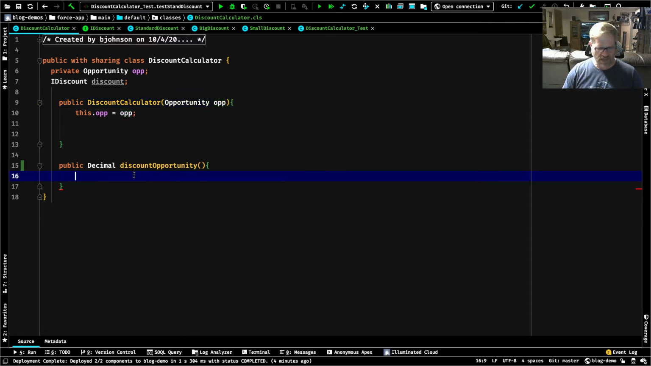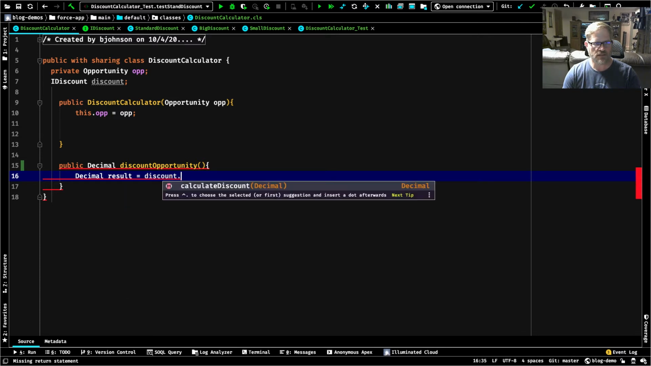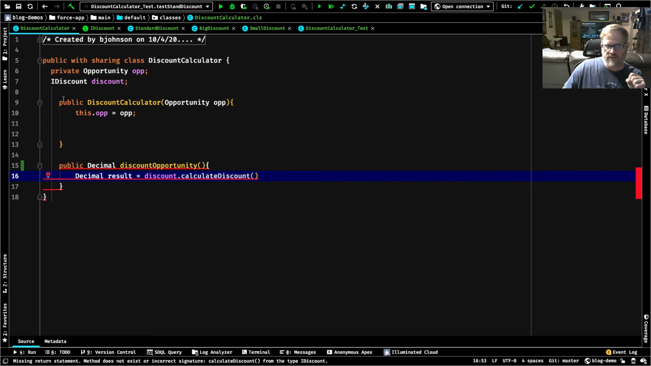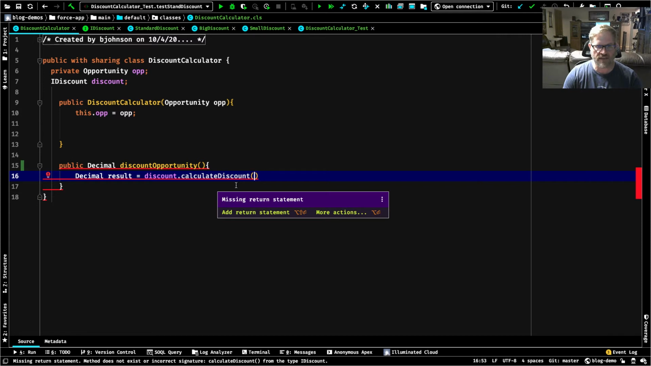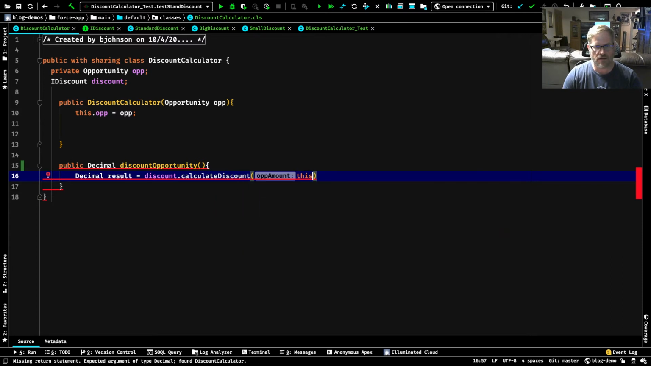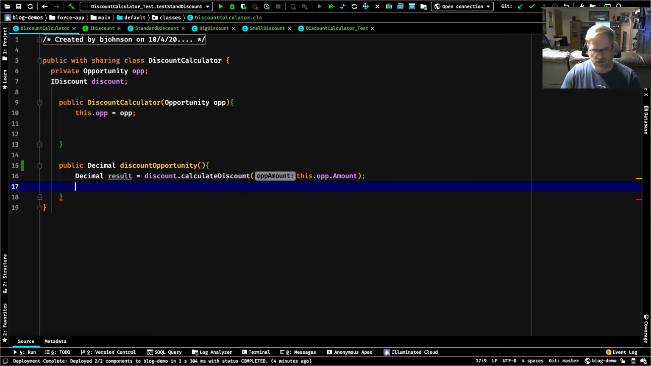So now we would just have to say decimal result equals discount dot. Because we know from our iDiscount interface that it requires the calculate discount method, right? That is in the contract of implementing that interface, that you must implement that method. We know that anything that gets passed in of type iDiscount will contain a calculate discount method. So then let's just return the result. All right, return result. And we're going to compile that.